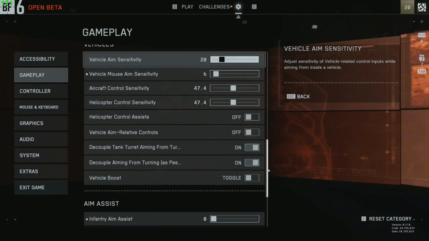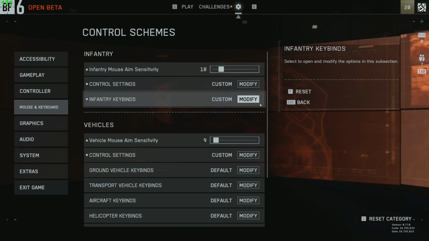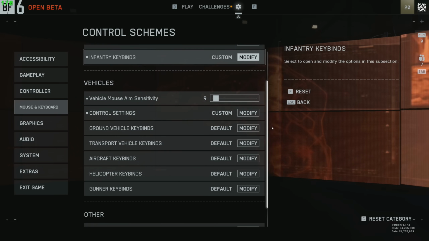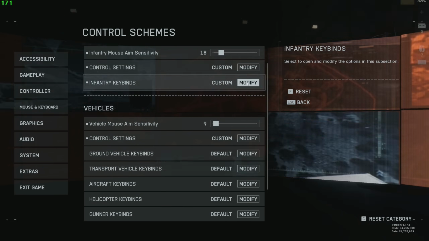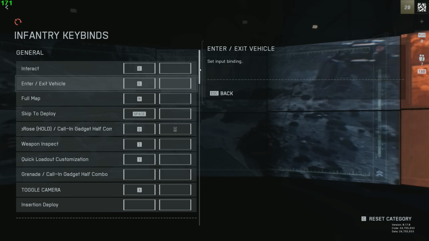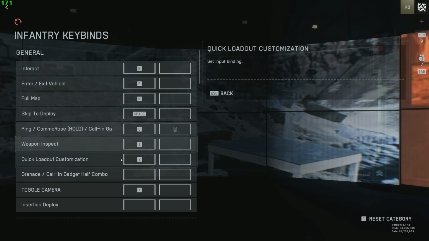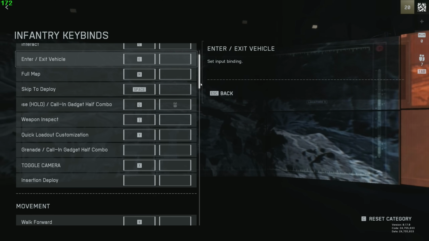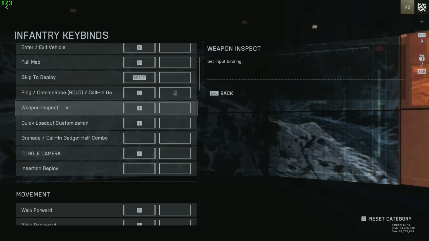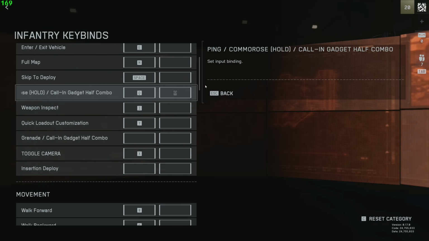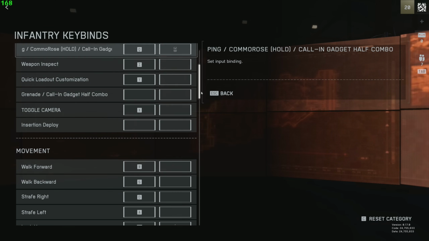Right, where are we? Bear with me. These settings are kind of tricky. Infantry keybinds. Here we go. So this is where you do keybinds, right? Everything for me is pretty much default, but this is where you do it. It's got a weapon inspect. I kind of like that. I haven't tried that actually yet.